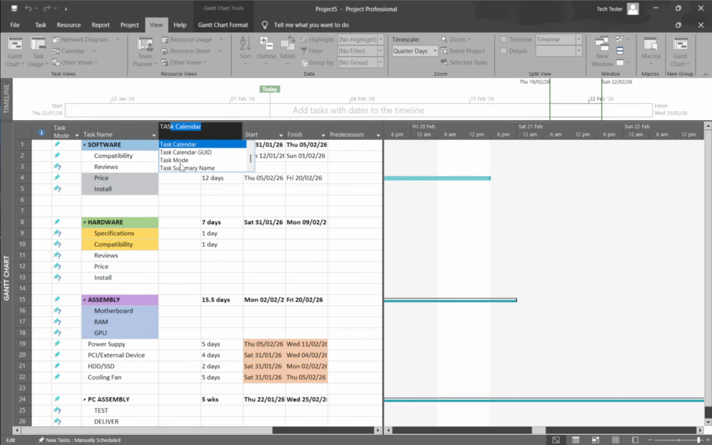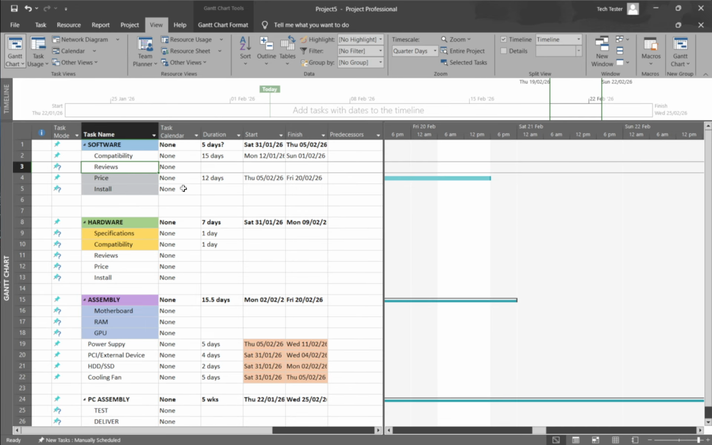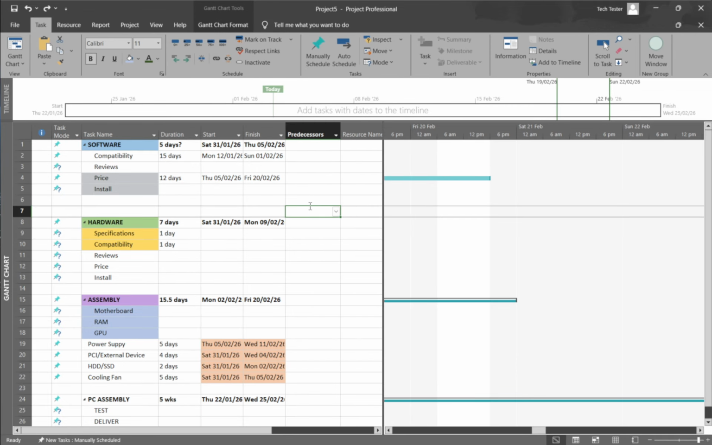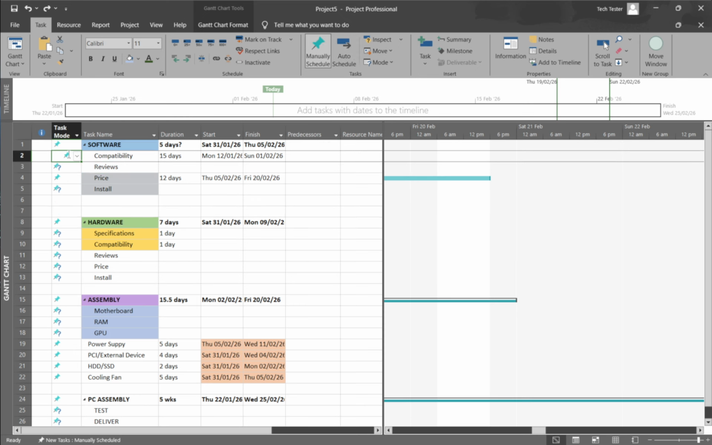One way to change task mode is directly in that task mode column. Click in the cell for the task you want to adjust, then use the drop-down to choose manually scheduled or auto-scheduled. The change takes effect immediately.